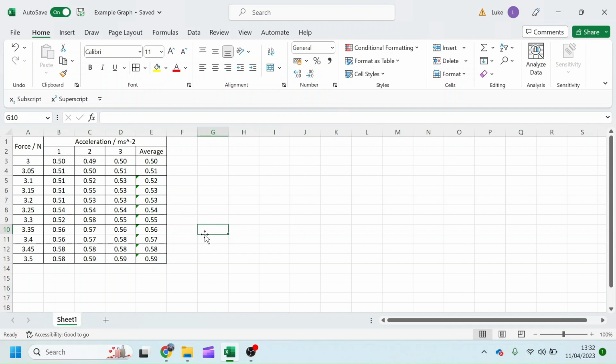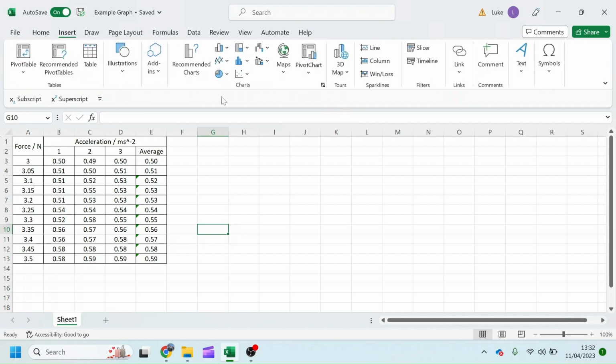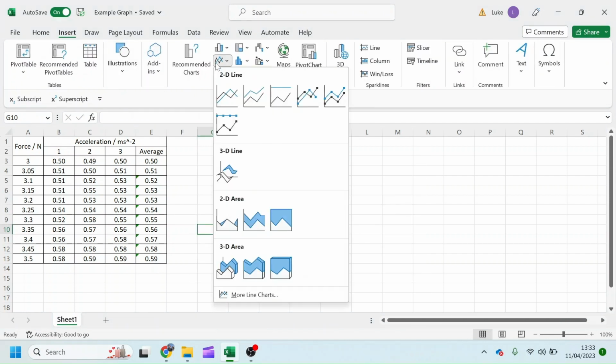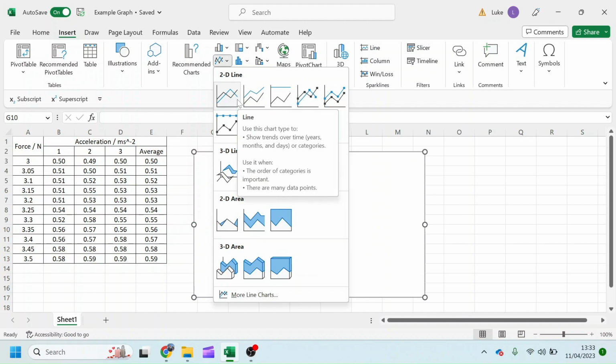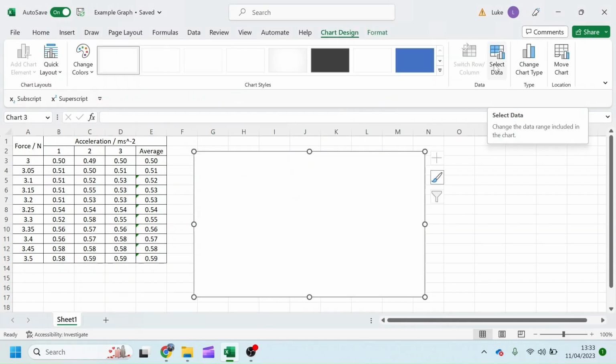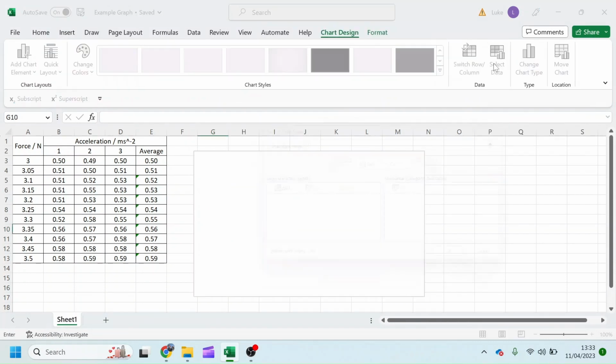Okay, so now I have my data in my table, I can think about creating my graph. I'm going to click Insert, and I'm going to select this scatter graph. I'm not going to select a line graph because then it's going to add a line for me that I may not necessarily want. We start with a scatter graph. I add in my data by clicking Select Data.